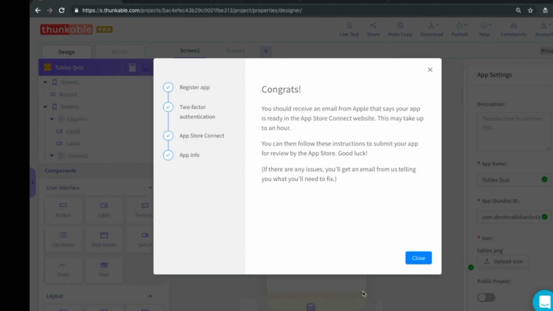Okay, so that's everything you need to get your app published on the App Store. You need 3 or 4 different pieces of information and a few different files, so it requires just a little bit of patience to go around to those different websites, collect the information that you need, and upload them to the Thunkable form here like this.